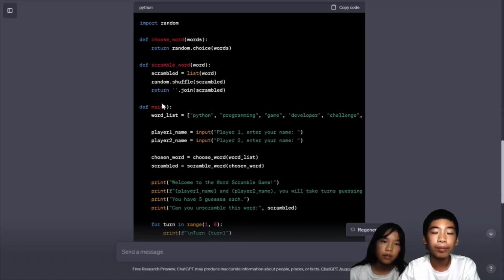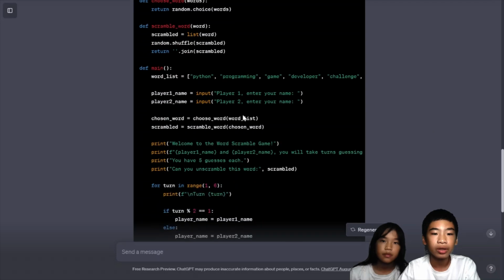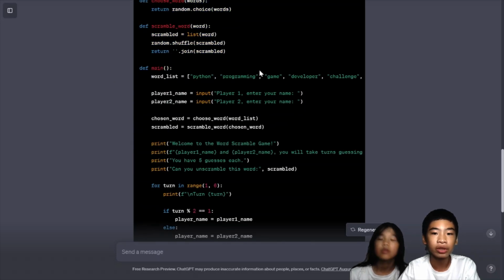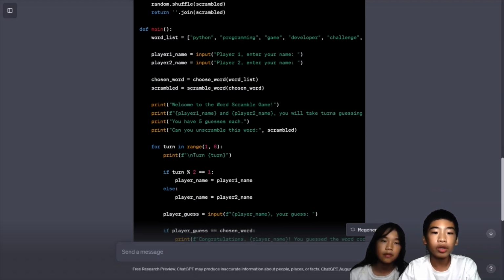Then we're going to have the main function, game loop. First we're going to create the word list. You can also change this list to whatever words you want. And we have 2 names, player 1 name and player 2 name. So the code is going to ask player 1 to enter your name, and the same for player 2. Then you can enter the name and it will call you by that name. We're going to create a variable called chosen word with the function choose word, and then we're going to choose a random word from the list and store it in that chosen word variable.